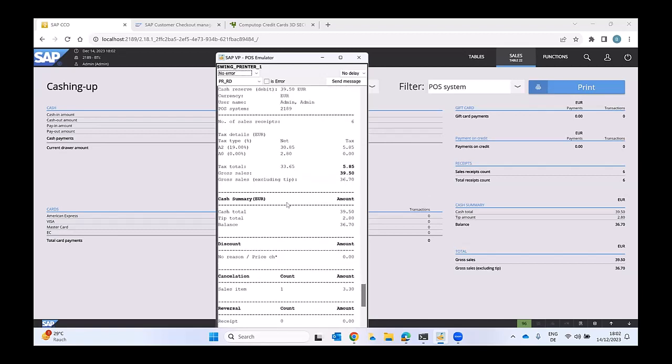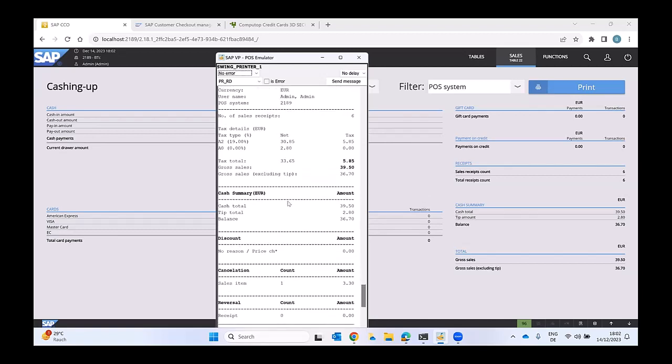Another question which we got very often was that for the serving staff, the waiter or the waitress, a very, very important figure is how much do I need to give to the manager or to the finance department? What is the cash money that I need to give to these people? So that is why we added a complete new section, which is called cash summary. It only gives you the cash situation. It tells you total cash in the box is €39.50. Out of this total cash, there is a tip of €2.80.